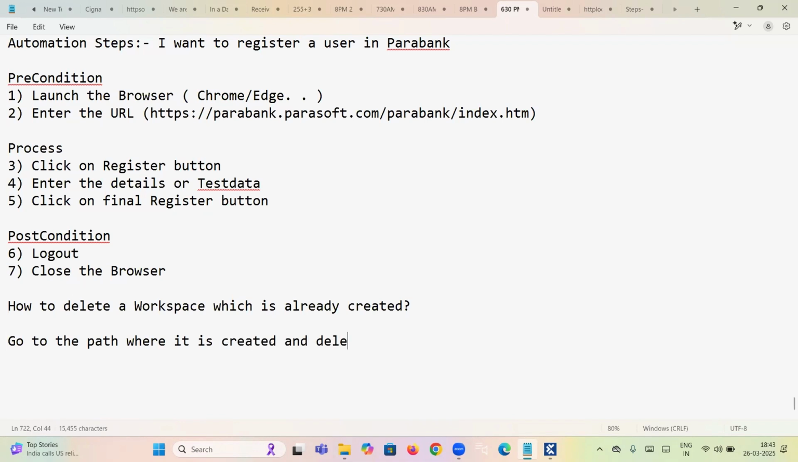So what you need to do is go to the path where it is created and delete the workspace or delete the folder. Now come back and restart Tosca. That's it.